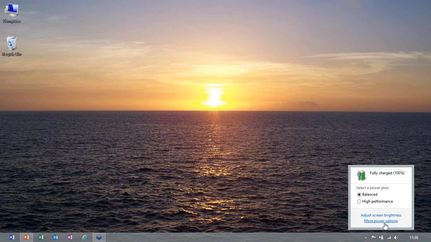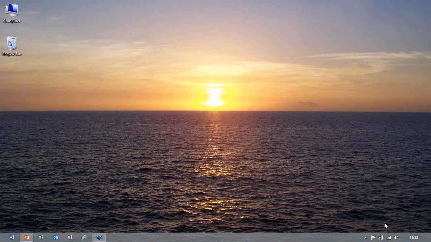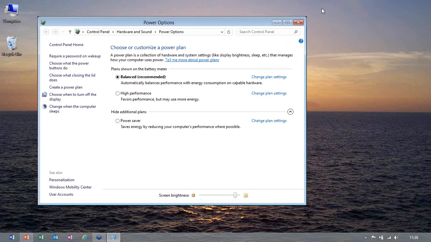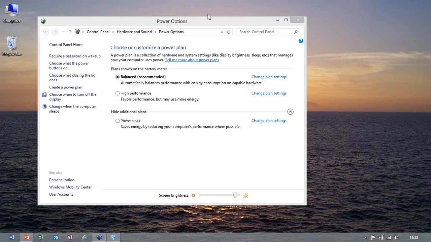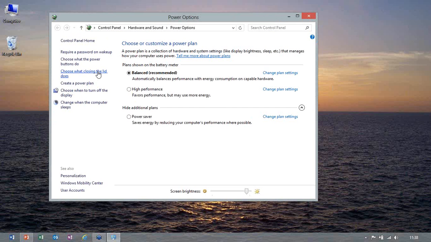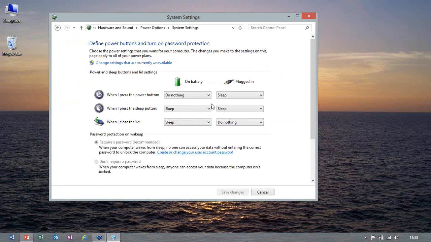You can go more power options. So this is the same for, say, Windows 7, or, I think this was even available in Windows XP. You can choose what closing the lid does. So for example, my settings, when I press the power button, it doesn't do anything when it's on battery. When it's plugged in, if I press the power button, it will sleep. I could change this again to hibernate or to sleep. So you can change the behavior of your power buttons.